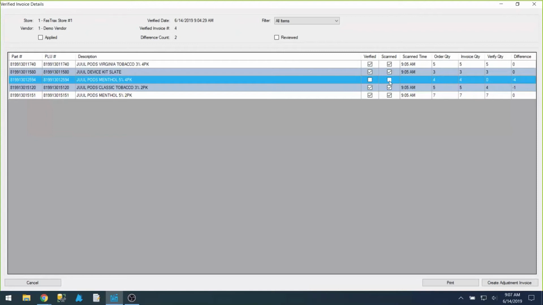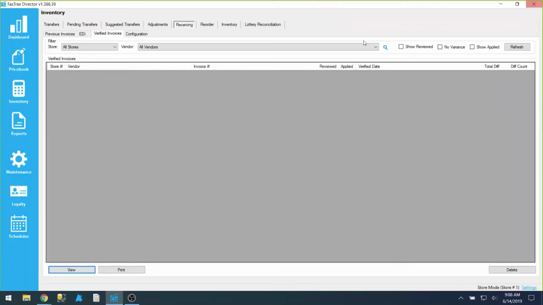So let's say that this is a true account. We verified what we physically have. There's an option here to create adjustment invoice. What this will do is we're going to choose yes to apply that. It's going to create an invoice adjustment, and that adjustment is going to be on these 2 items, those variances. That way we can fix the inventory issue that we would have run into otherwise if we didn't do this verification. To see that, we'll go ahead and close this out.